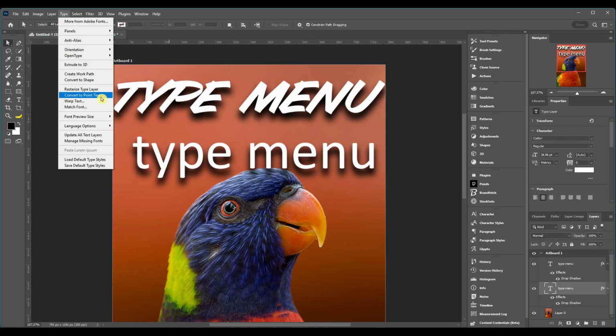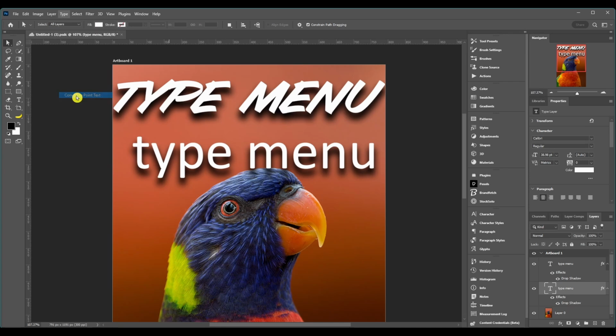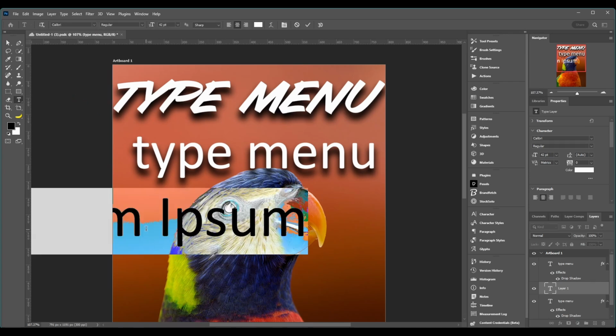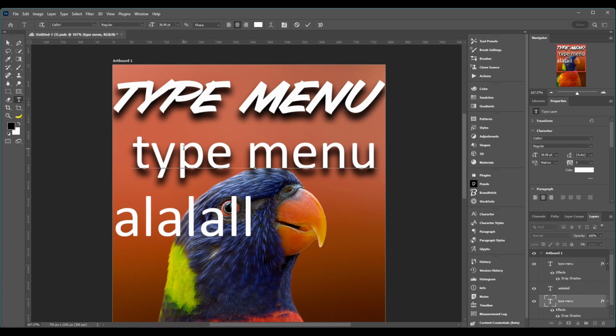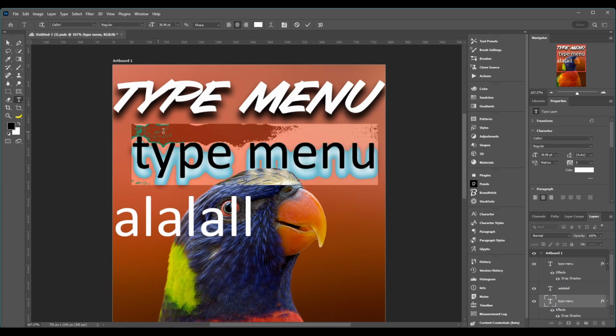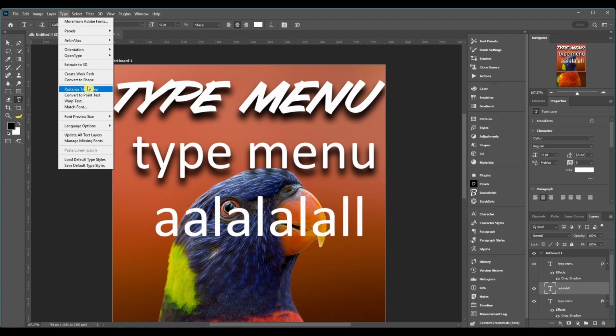Next, we got convert to point text. If you come back into the menu, it's going to say convert to paragraph text. So it's like a toggle between the two. The difference between paragraph type, which is what we're looking at now, and point text: with point text, the text is going to start from the point, wherever I put it, and then it's just going to go out from both ends. It's a little bit different than paragraph type, where you can type multiple words and it's going to go left to right. So just choose whichever one you want. They both have their pros and cons.